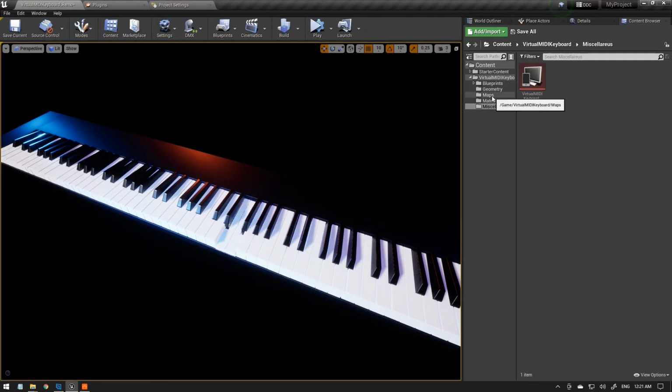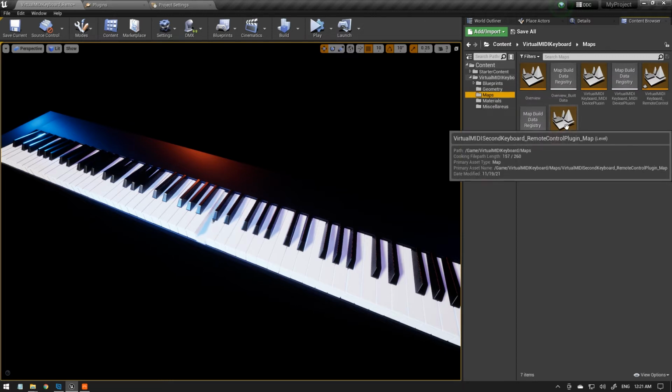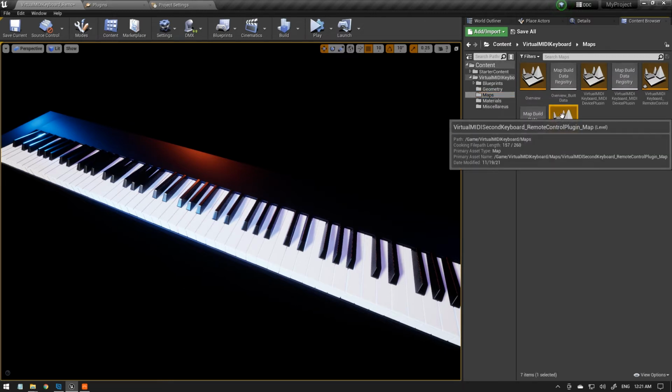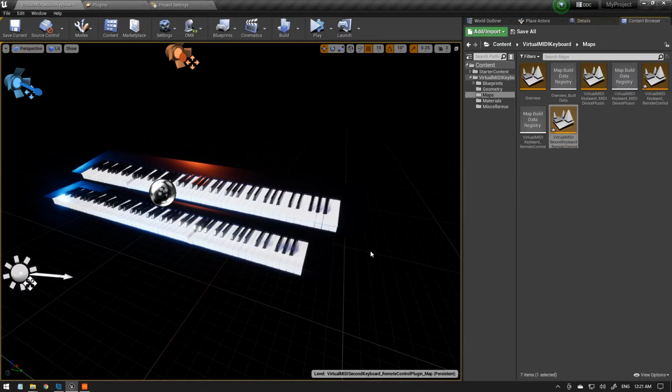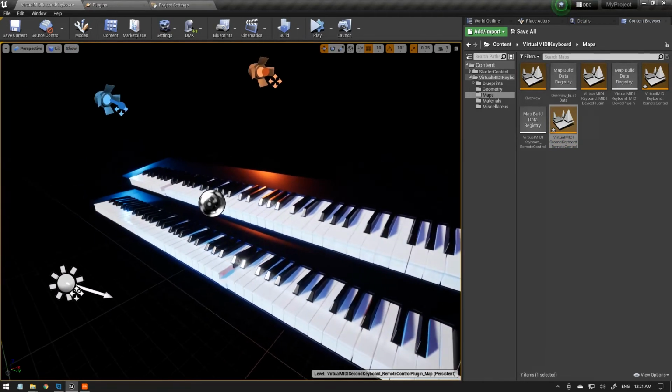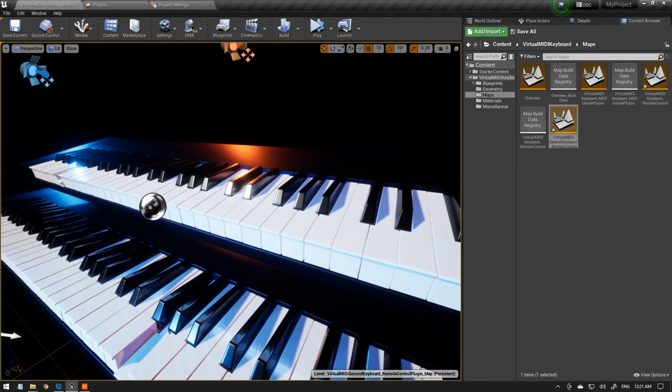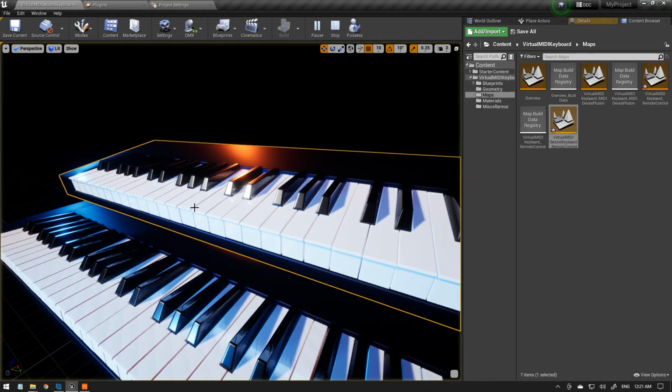At the next step, I will open the second keyboard remote control map, and in Bitwig I will record some notes. Then I will play this loop in Bitwig and at the same time record in Unreal the motion of the keys.